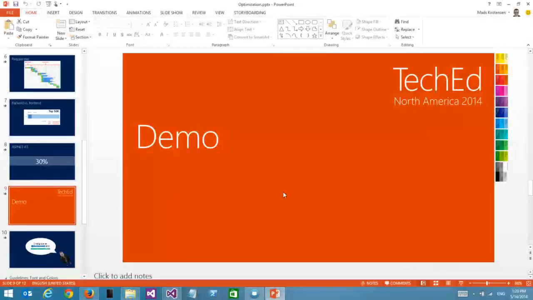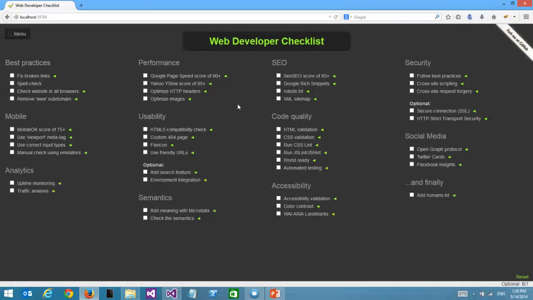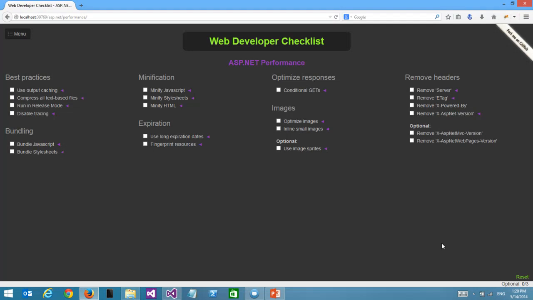So I was showing you this website, the Web Developer Checklist, webdevchecklist.com. And it has a very nice little section for ASP.NET Performance. And we can now just go through this, and you can do this at home, and check off everything that you do until you get them all. And of course, there are explanations and links to how to do all these different things.